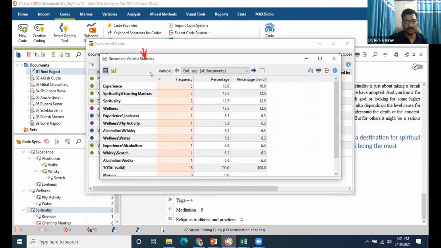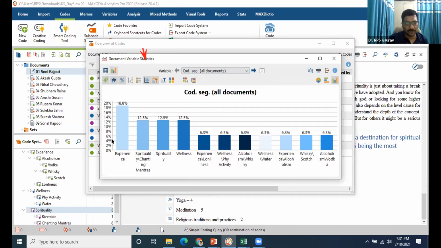Click on this table. Now you can see everything is not 11% and everything is not in one frequency. You can convert this chart. Experience has been found the most important keyword. Spirituality, under chanting mantras, under spirituality has been found the second most important word. Or these are the different terms.